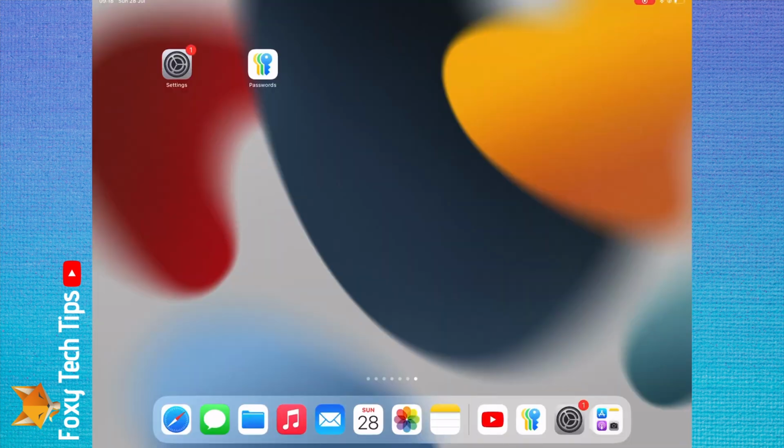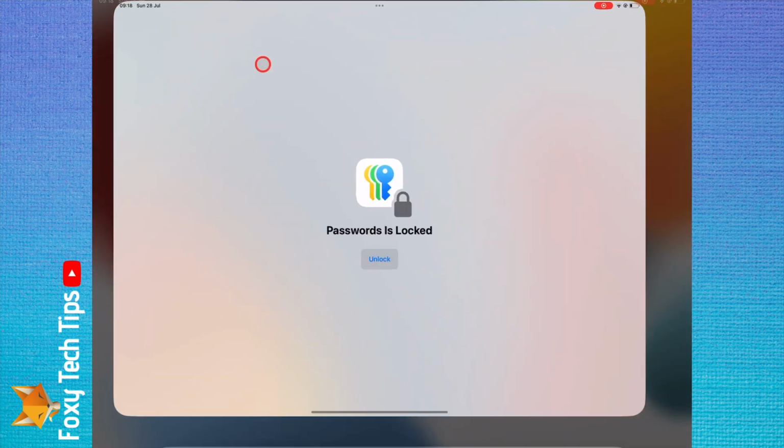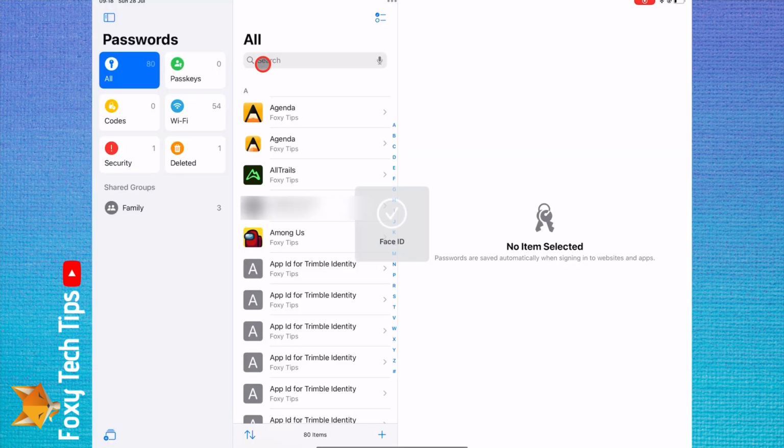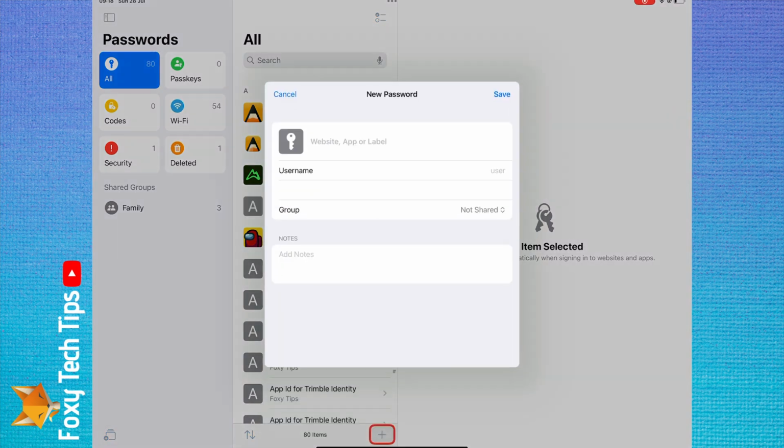To save your passwords to the Passwords app, open the app and tap the plus icon in the bottom right. Now enter the name of the website or app. Enter your username and then your password. My screen recorder has automatically blurred the password field out for security, but you will see it below username.